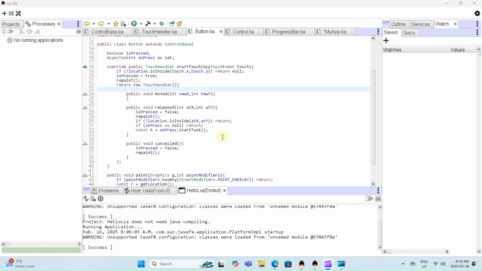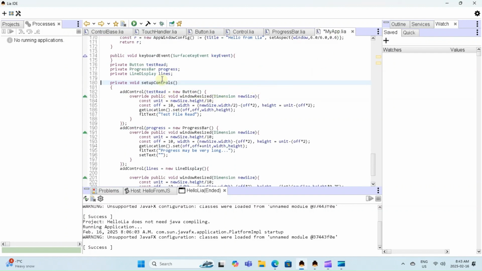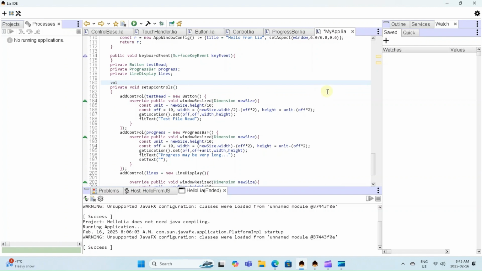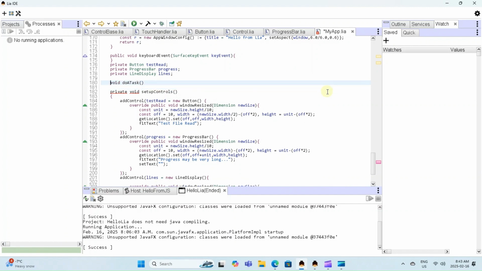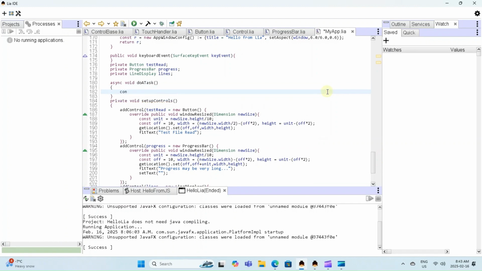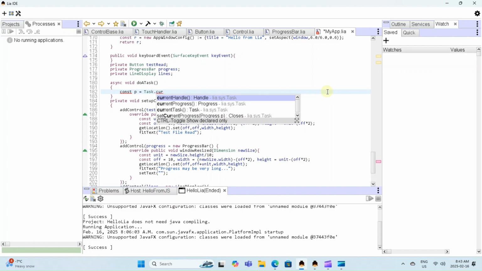What we need to do now is to actually provide the button with an async task that it can start when pressed. So we'll modify the main app to provide that now by creating an async method. All running async methods operate within a Lia task object, and each task object is associated with its own handle object and a progress object. A handle is used by an external entity to monitor the process state, but a progress object is used by the process to report its state to external entities via its handle.